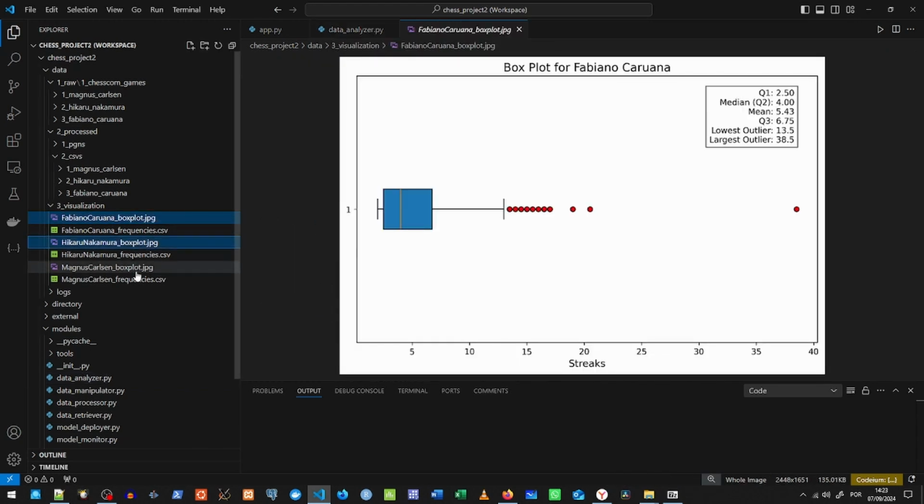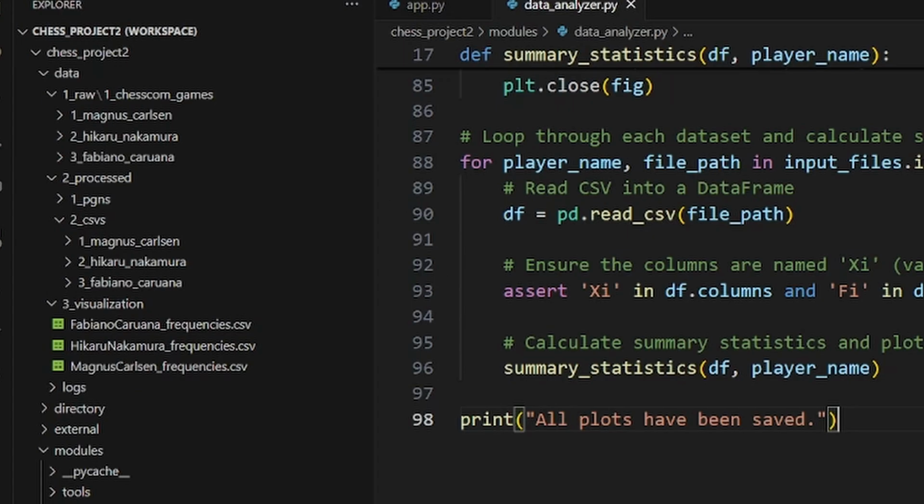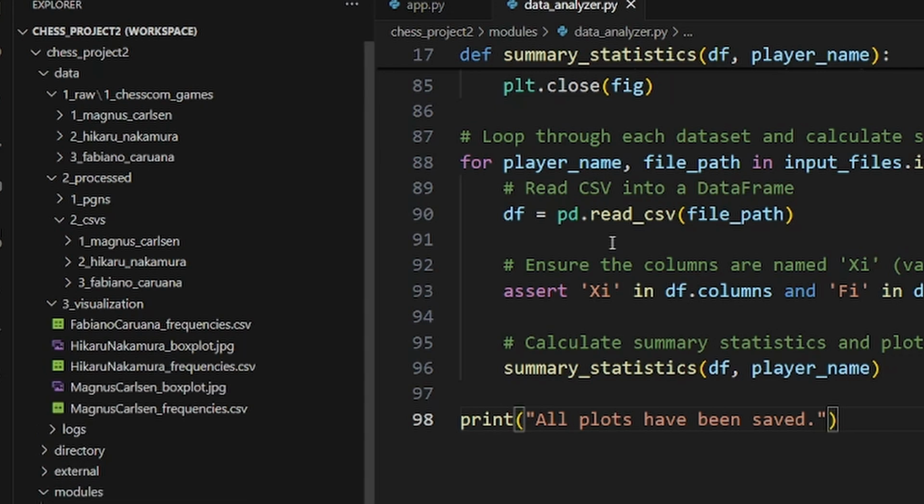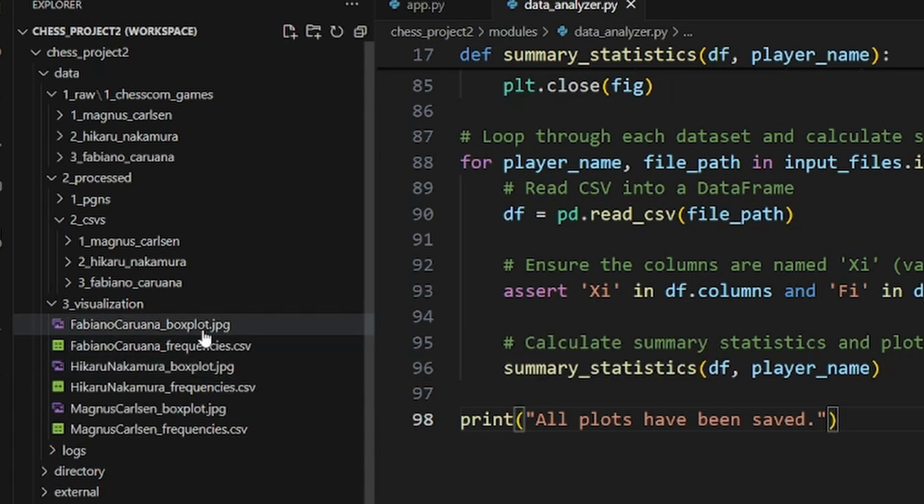So if I take this out of here, so you get to see. When I run this, you're going to see the pictures being saved in the visualization file. 1, 2, 3, there you go.